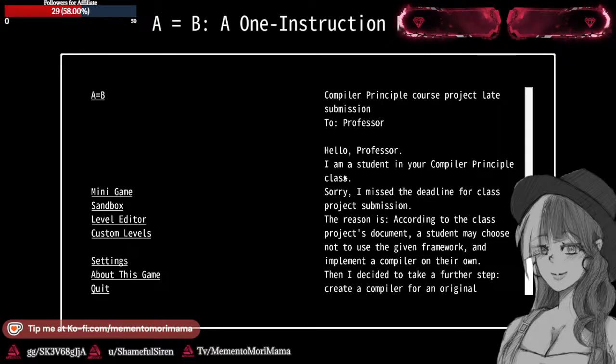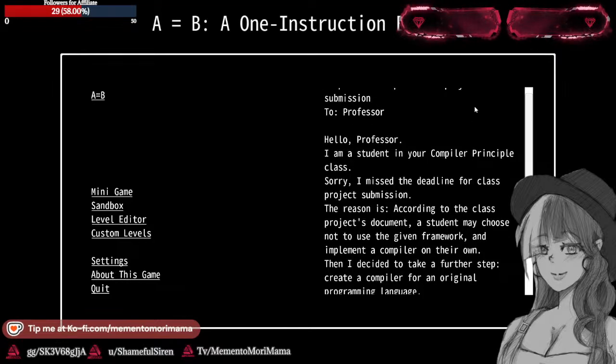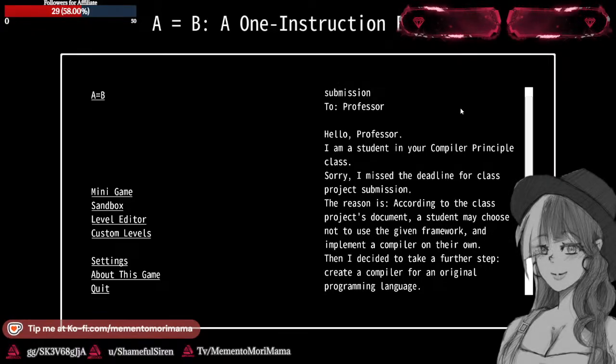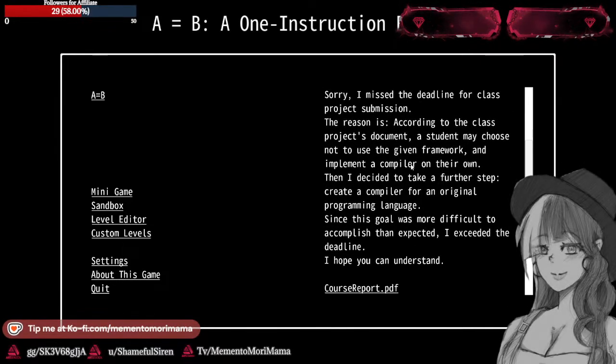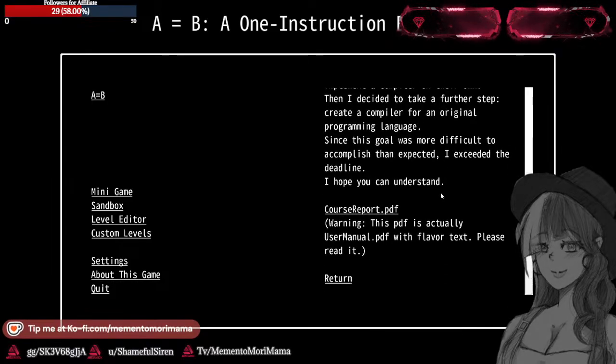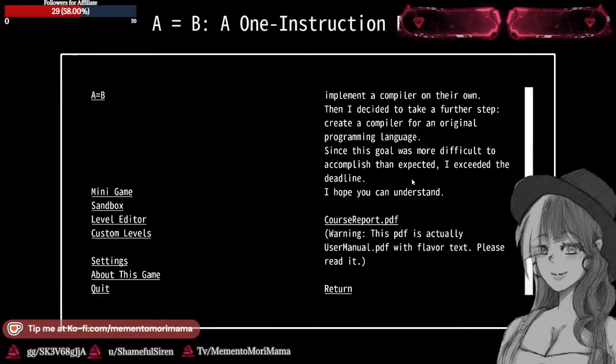Compiler Principal Course Project Late Submission to Professor. Hello, Professor. I am a student in your Compiler Principal class. Sorry I missed your deadline for the class project submission. The reason is, according to the class projects document, a student may choose not to use the given framework and implement a compiler of their own. Then I decided to take it a step further and create a compiler for an original programming language. Since this goal was more difficult to accomplish than expected, I exceeded the deadline. I hope you can understand. Course report.pdf. Warning, this PDF is actually user manual PDF with flavor text. Please read it.